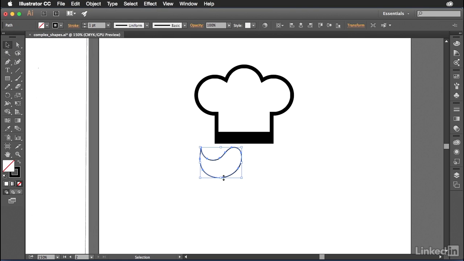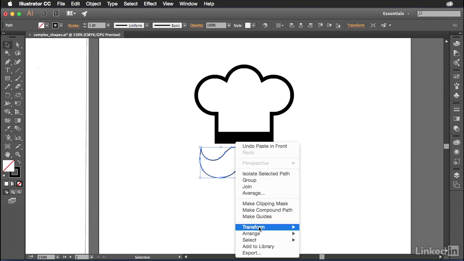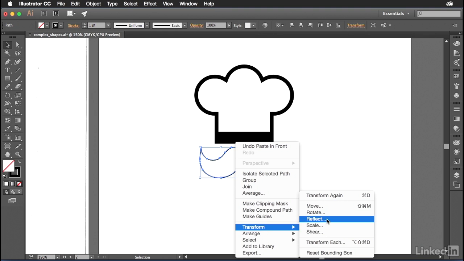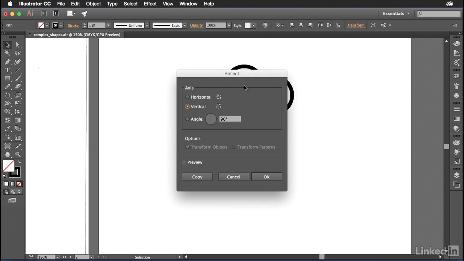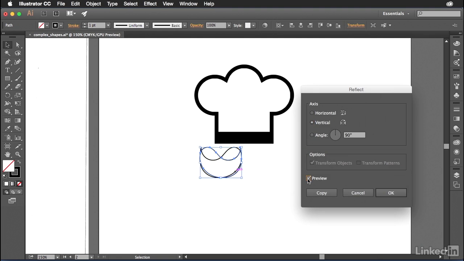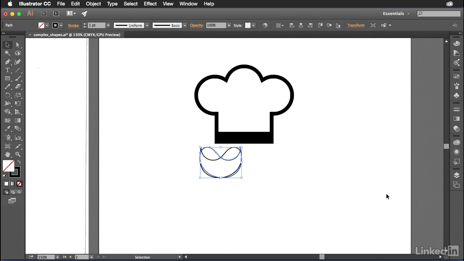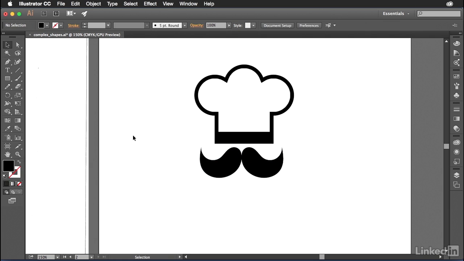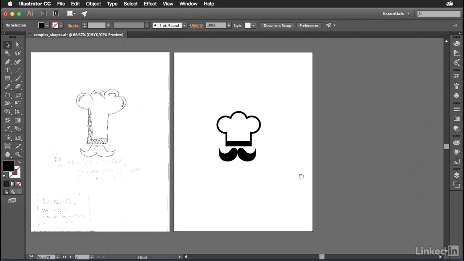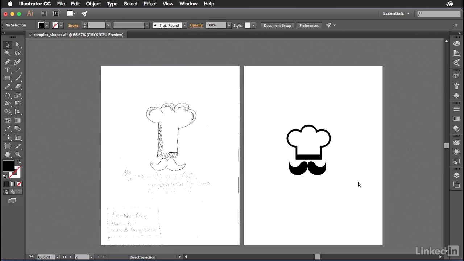Then I'll grab my Selection tool, right-click, Transform, Reflect. If you want to see a preview, there it is. It just flip-flops it. Hit OK. Move it over. We'll select both of these, flip the stroke, and there we have it, our finished mustache on our logo.